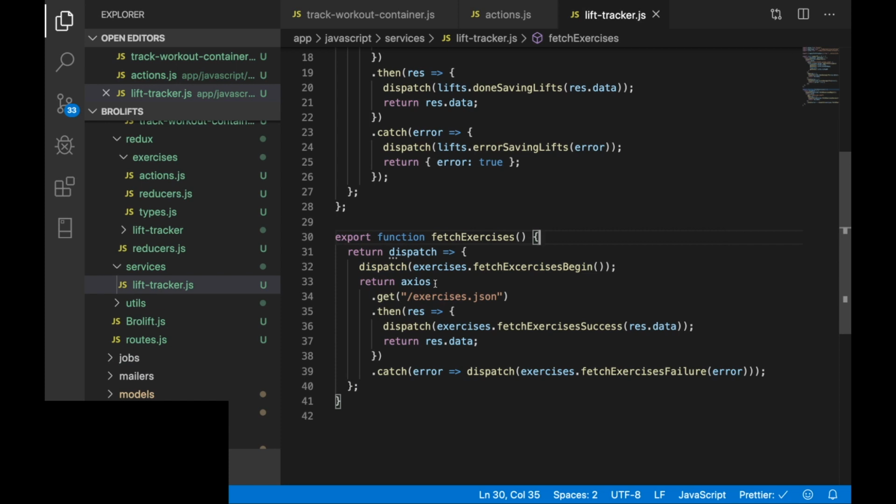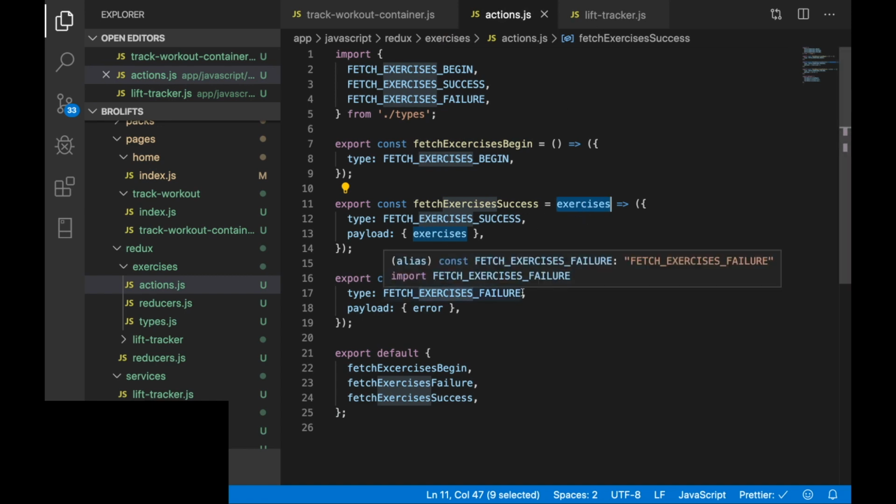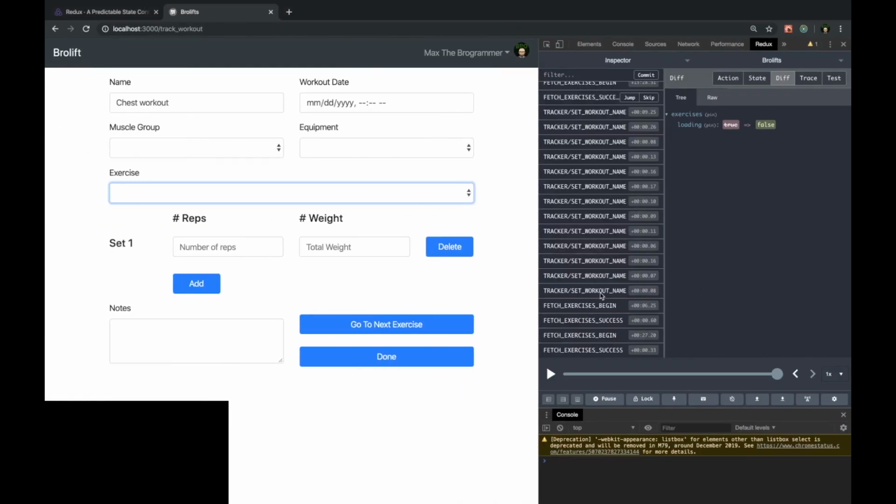We're going to use Axios to go call our API. We're going to fetch the exercises. If it's successful, then we're going to dispatch success. So success takes in exercises as an argument. We're going to put that in our store. If it fails, we want to store an error. And that's the gist of the code. Let's go ahead and see with the debugging tool in Redux what's actually happening behind the scenes.